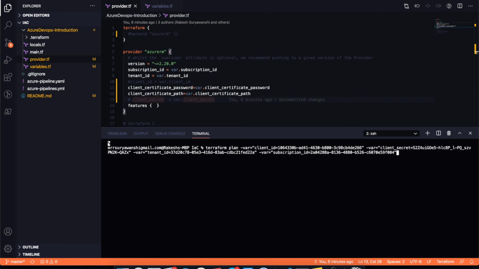This is not only for running the Terraform code locally, but it is the highly recommended way, the SPN way. Basically, either you use the client ID and certificate, or the client ID and secret. If you are running the Terraform code from your pipelines, whether it is a GitHub pipeline or any of the DevOps pipelines, then it is highly recommended to use the service principal to run your Terraform code.